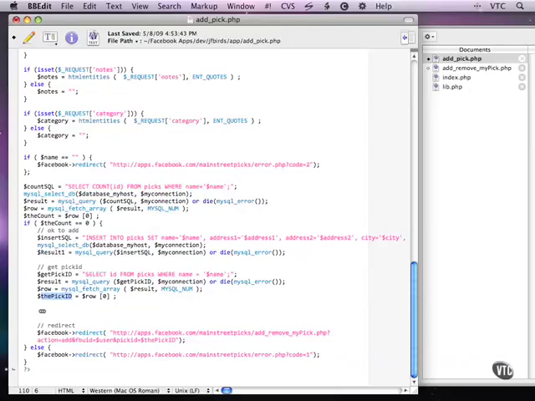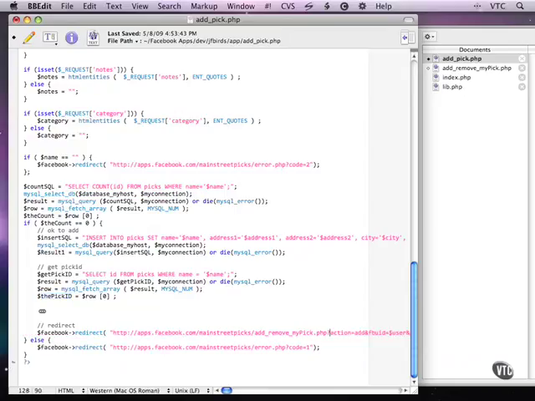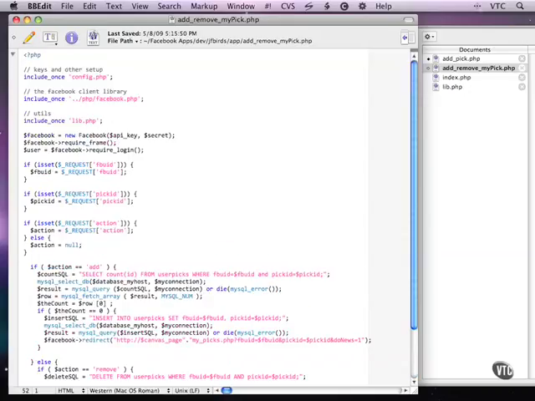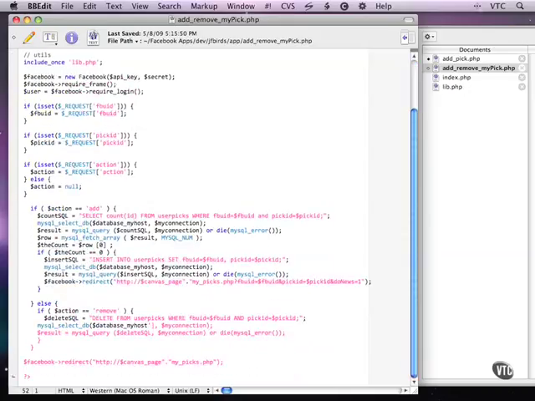So let's take a look at, and I will remove that line break. Let's take a look at what happens inside add remove my PIC. It has the same code that we usually have at the top of the file. And then we come down here, and you'll get very, very used to this structure because it happens in all of these files. We're passing in parameters to the file, the Facebook user ID and the PIC ID and the action, and we're setting them to local variables.